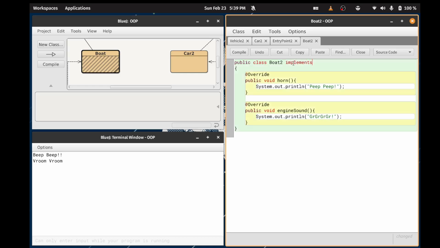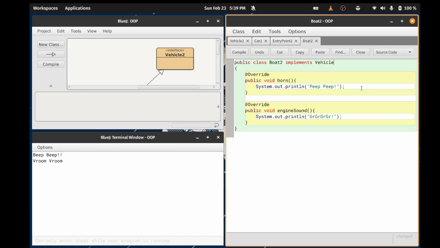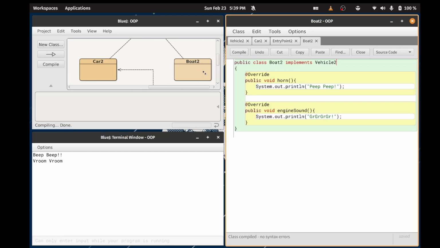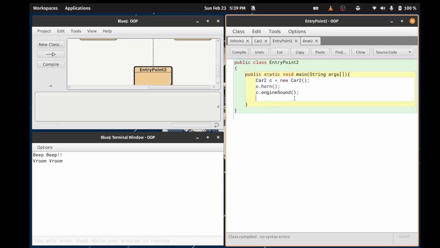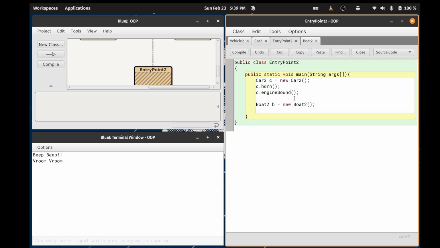implements. Just remember this. You are implementing an interface. So don't write extends vehicle 2. It implements this interface. So whenever implementing an interface, you have to write implements vehicle 2, and compile this. See, it is working. It is good. Let's create a boat object as well over here. Boat 2 b equals new boat 2. b dot horn, b dot engine sound.